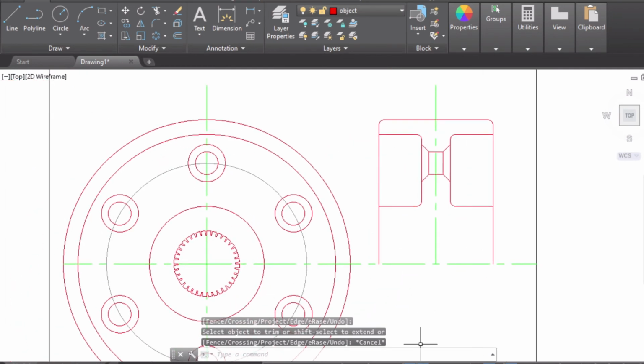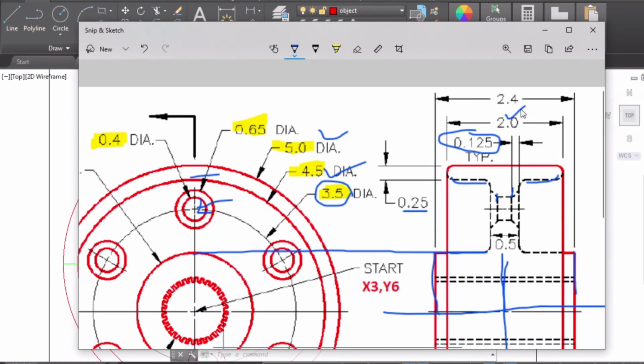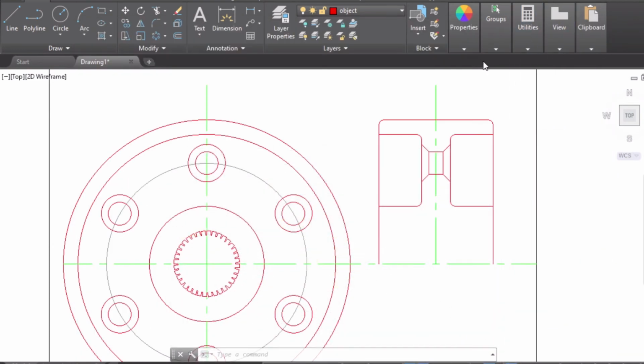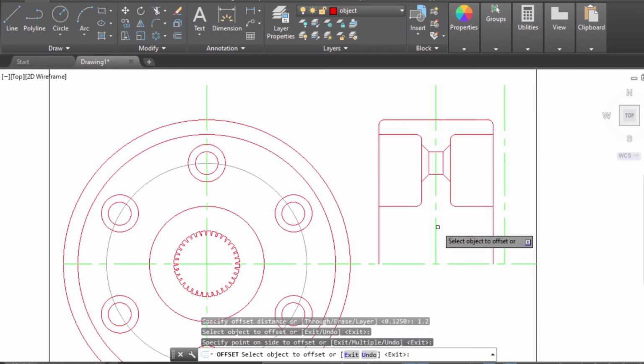And we're almost finishing this thing. Over here there is another line on both sides, and it is at a distance of 2.4. That means from the center you can offset 1.2. So let me offset 1.2. Take the offset tool, enter 1.2. So from the center, I'm going to move in this direction. From the center, move to the left.